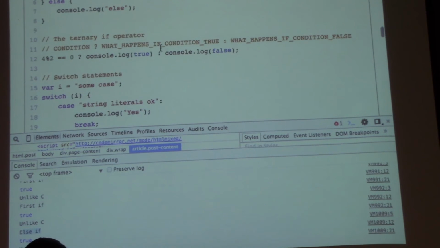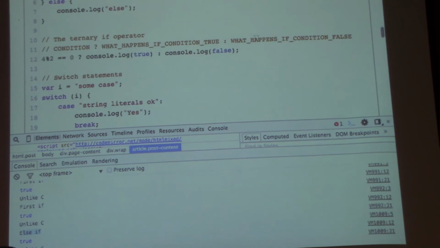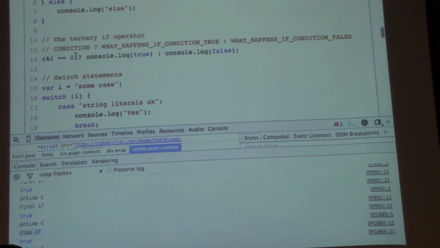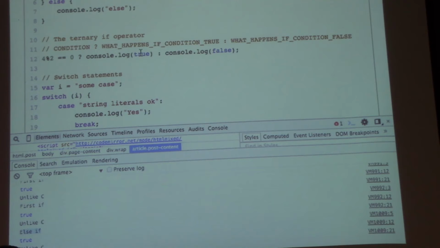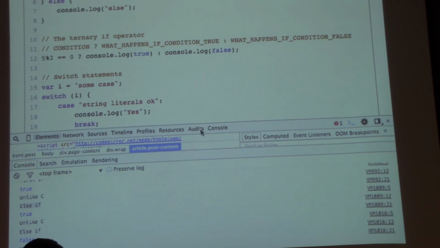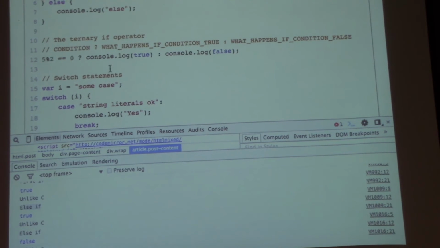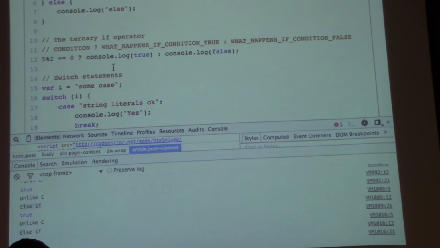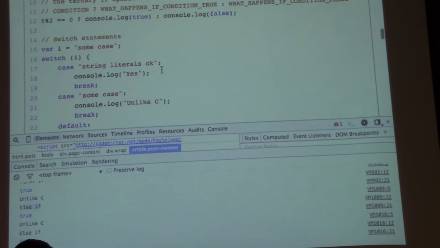You have the standard ternary operator: the condition, question mark, what happens if the condition is true, colon, what happens if the condition is false. Here we have 4 modulo 2 is 0, is true, so that means we log true here. And if that were not true, if we say 5 modulo 2, we would get false here. This is an operator that you will see quite a bit in examples, and that you should probably be already familiar with, just to reiterate it.